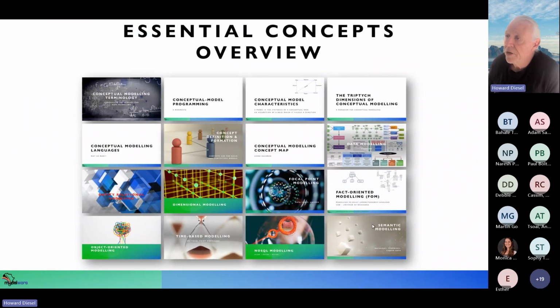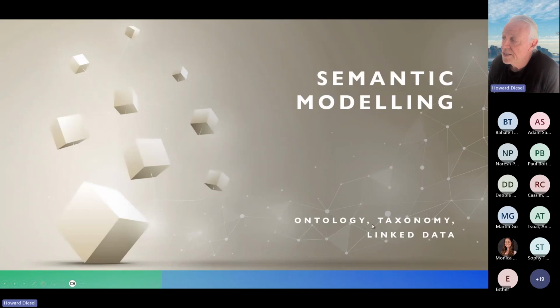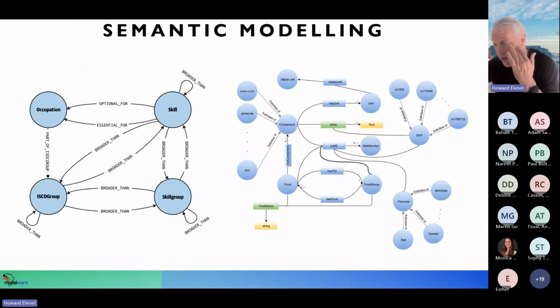All right, semantic modeling. Now this almost doesn't have a physical storage. You can see here what it looks like, and it's basically a model of the concepts and the relationships between the concepts. So there you can see food.